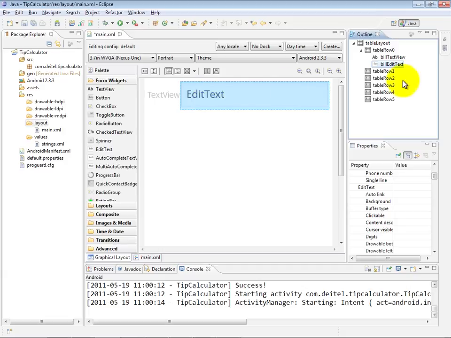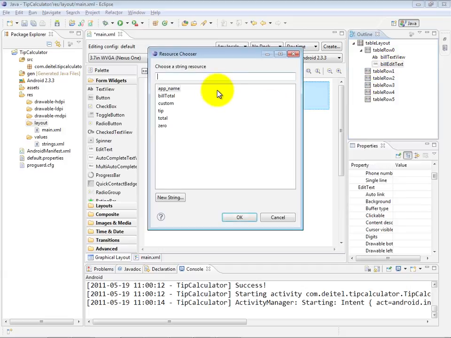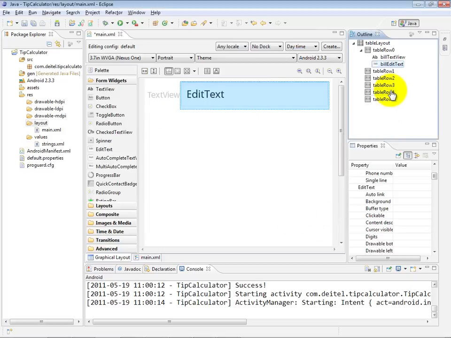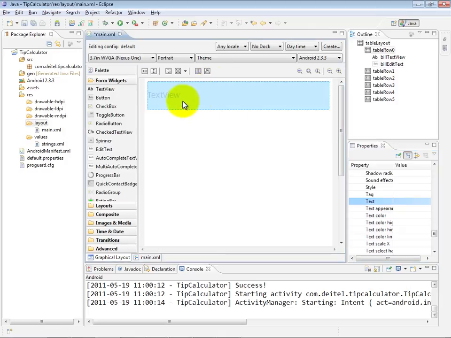Now, in the initial application, when it first came up and running, we wanted that edit text to be empty. So I can right-click the edit text and edit its text directly here, and just say to select a particular resource that represents what should be in that edit text. Or I can click it and go down here to its text property. And in this case, since I don't want to display anything, I'm just going to delete what was there and empty it. Now, unfortunately, that makes it impossible to see the bill edit text on the screen at the moment.